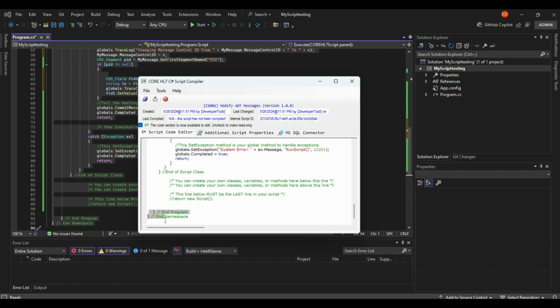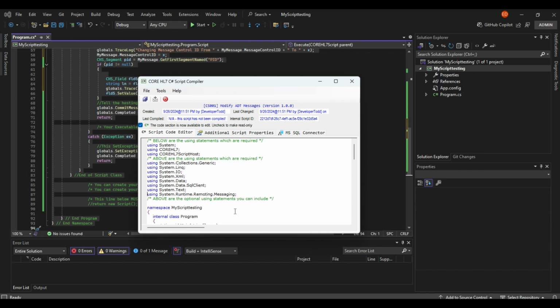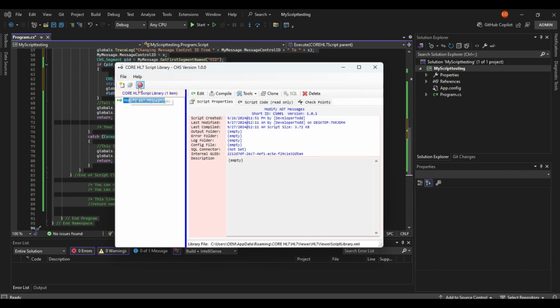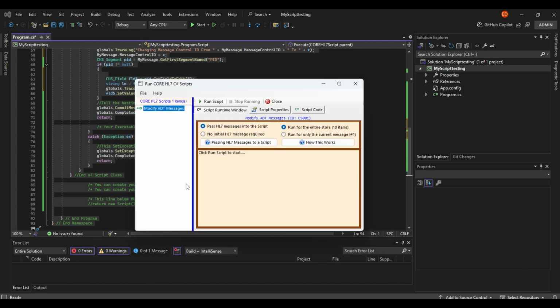I go over all of this in the how to use Visual Studio video. I need to make it so that it will compile, so I need to delete these items. That should compile. Yes, it did. So I can now save it. Save the library. Now we can run this script and watch what happens.